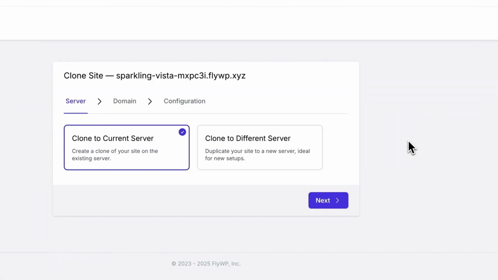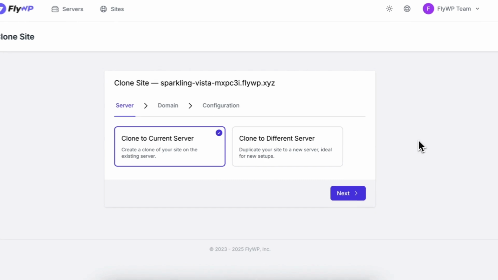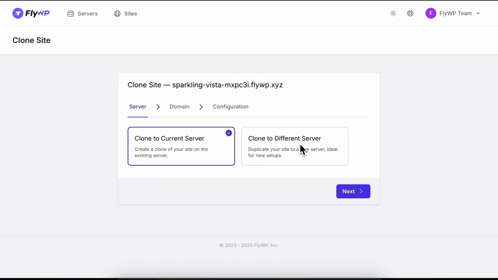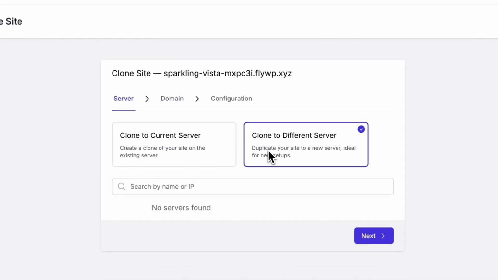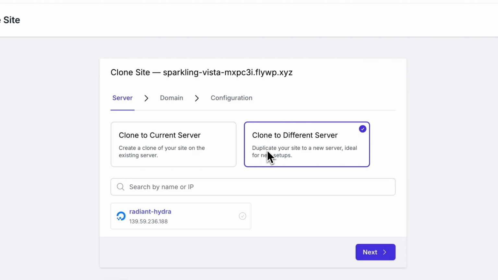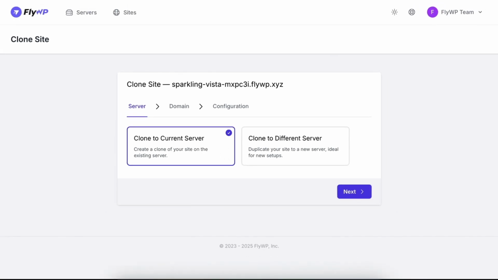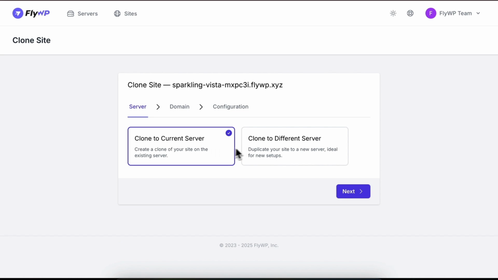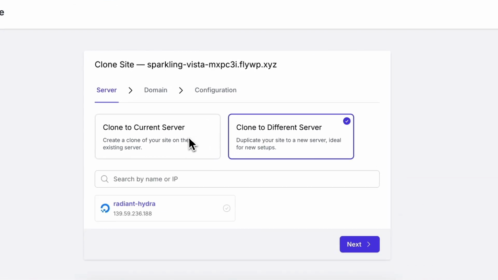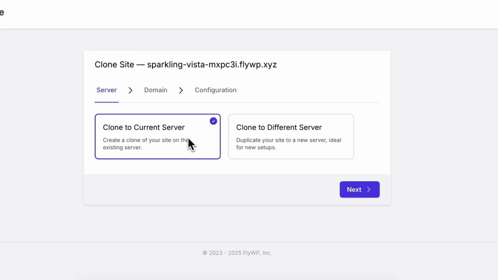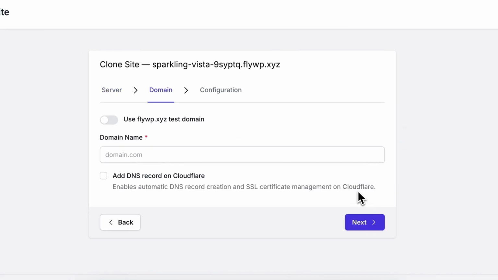Let's start with cloning. When you click Clone Site, you'll see two options. Clone to the current server is great for creating a testing environment without affecting your live site. Clone to a different server: use this option to duplicate your site on a new server, ideal for migration or development. Let's select Clone to the current server, then click Next to proceed.